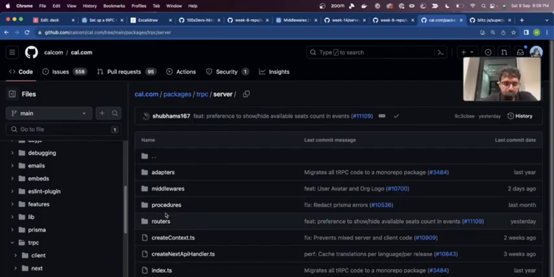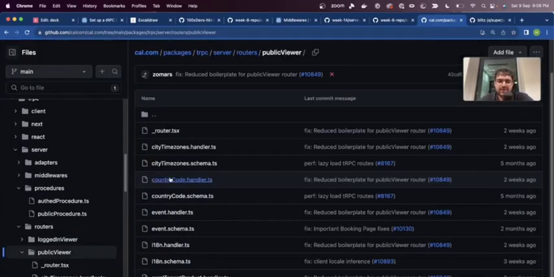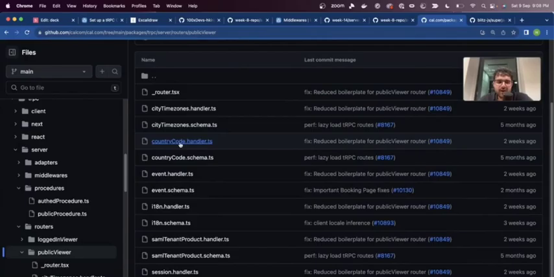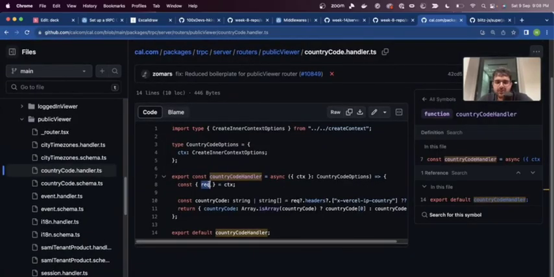Finally, where do they have their routers? So here you will see a bunch of routers, basically a bunch of handlers. Public viewers, let's look at whatever country code.handler.ts. What does it look like? Get the request object from the context. As you might remember, the context had the request, the response, the locale, the session information. Get the request, the whole thing here.